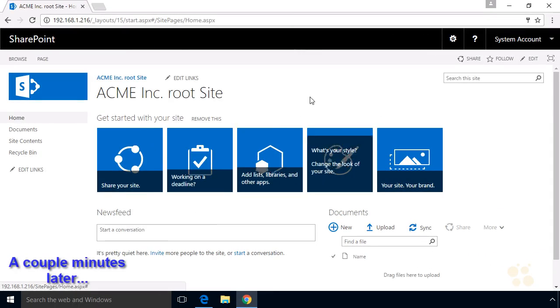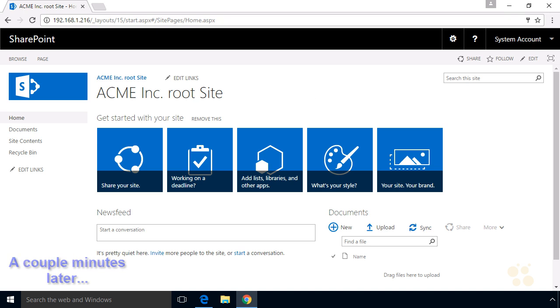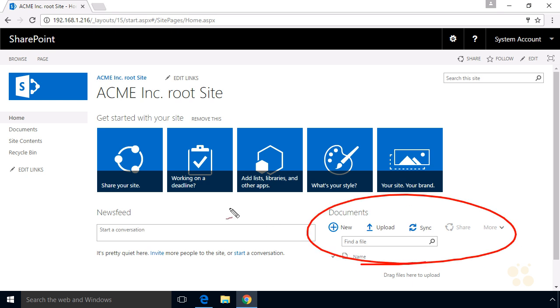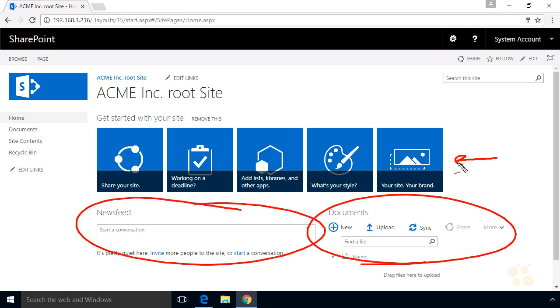And it is now done. So this new site is ready. As a result of using the team template, it automatically gave us an area for documents. There's a newsfeed area. And because it's a new site, it also has a bunch of shortcuts that can assist us in creating and working with the site and getting it the way we want it to be.